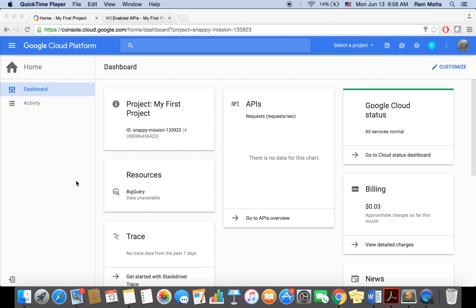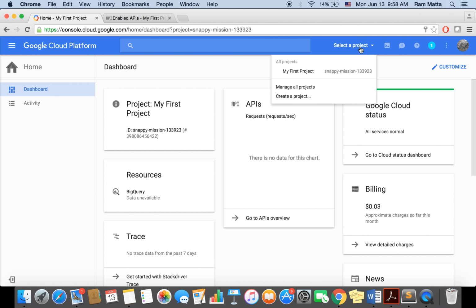Hello everyone, this is Ram Dharam, and here I am going to give you a quick demo of the Google Cloud SQL platform. As you can see, we are on the home page of Google Cloud Platform, and we have to select a project or create a project, which you can do from here. For this demonstration, I have already created the project and I'll be using the same project.